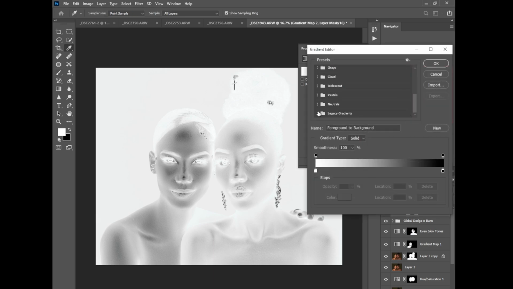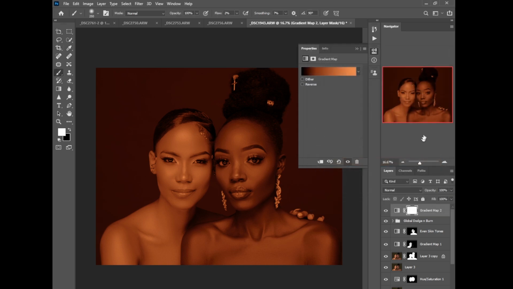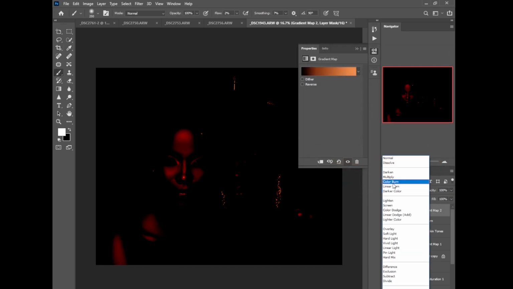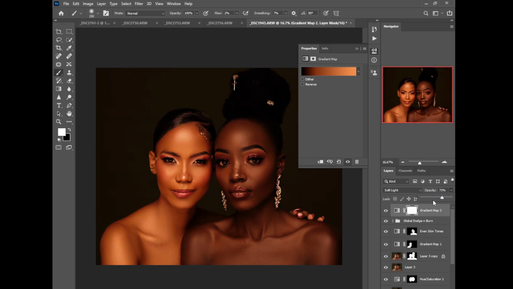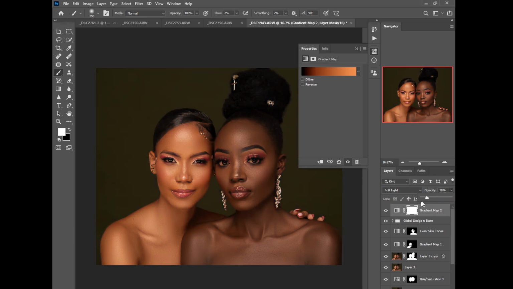photographic toning, legacy gradient, then select photographic toning, then say okay. Let's change the blending mode on this one to soft light, and let's reduce the opacity to as low as possible. Now I guess that looks nice.